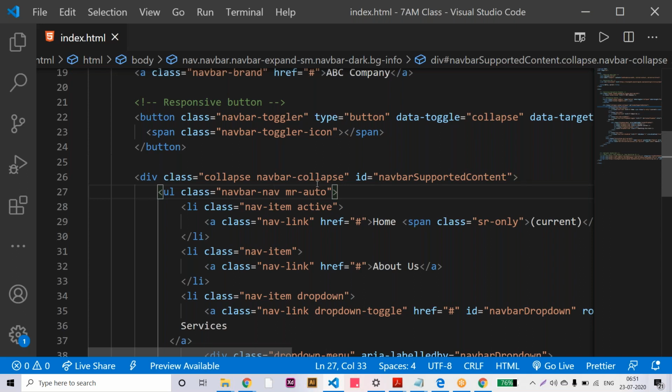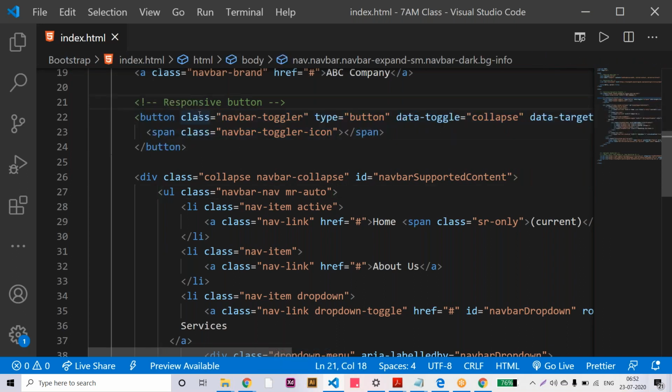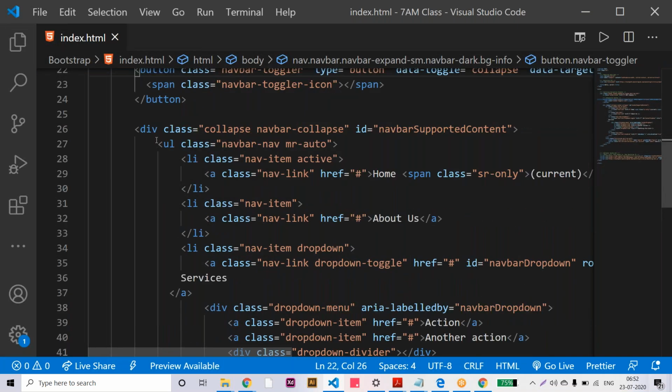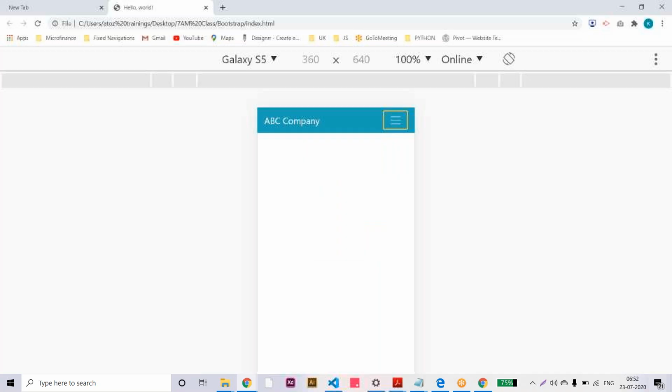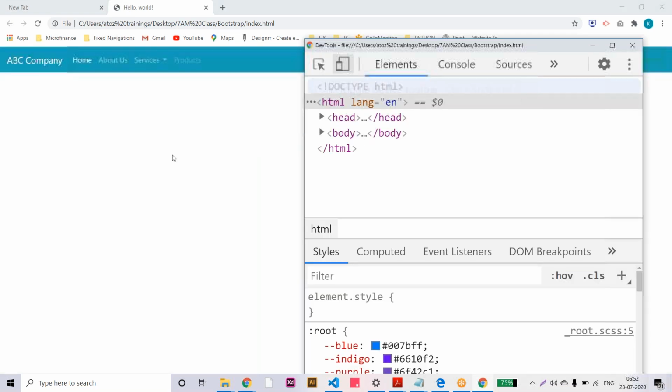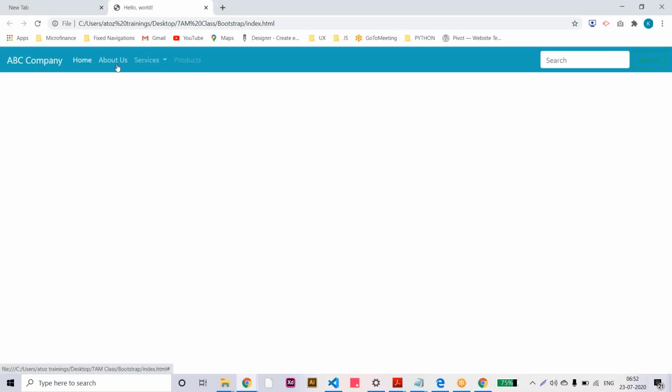Okay, so is it clear? Any doubt in this, Apurva? No. Okay, so the responsive button is only for the mobile device. And here the actual navigation starts from the home link. Home, about, services, drop down, and some products. It is disabled. Okay, you can activate it. And a search text box and a search button.